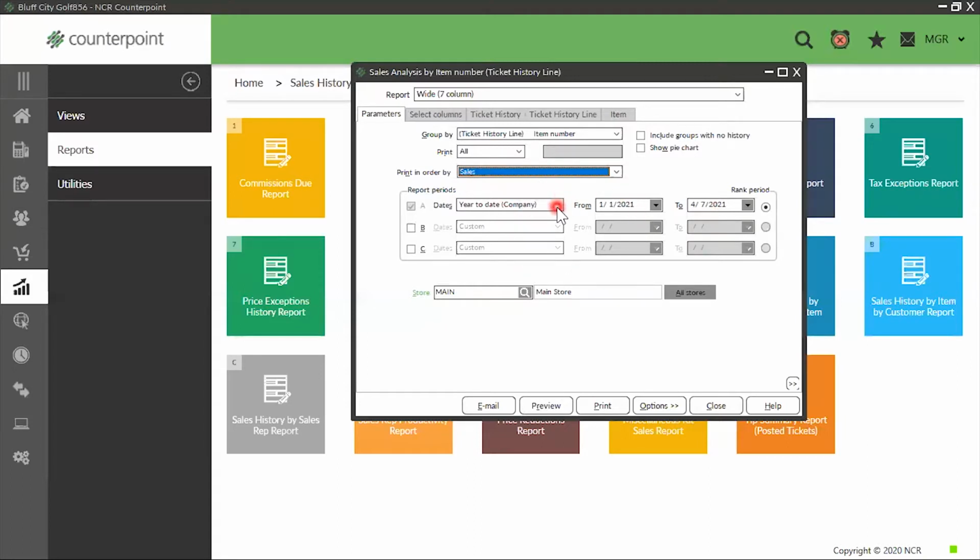Then we have our report periods. When you set your report periods, I'd like you to use dynamic dates. And all of these are dynamic dates. The only one that isn't dynamic is custom. When you select a dynamic date and you save the report, then anytime you load the report, it's going to look to your current computer date and automatically assign that date to this report. So if I were to save this report and run it tomorrow, it would say 1/1 to 4/8.